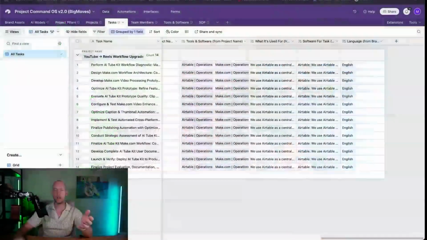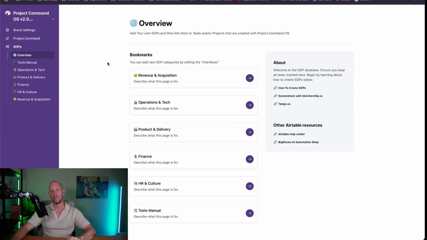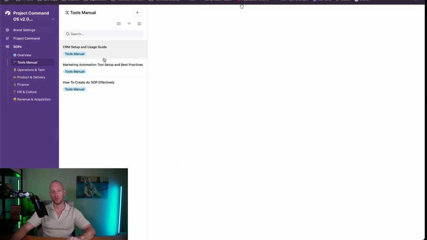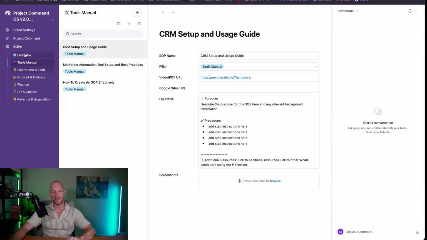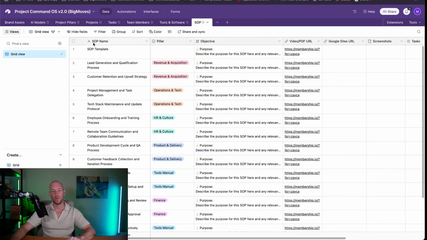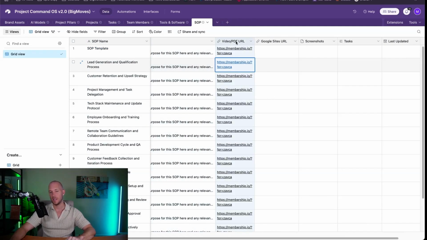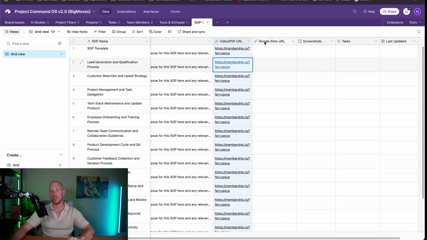A lot of people have SOPs for what they're actually creating as well. So we decided to add in an SOP database, which is very simply done. It has an overview tab with a few different tools, manuals, operations and tech, all of those types of things. And that's built into a very simple table. So we have our SOP name, what pillar is it for, the objective. Is it a video or PDF that you can link to?